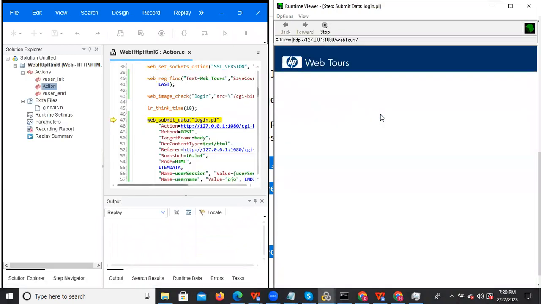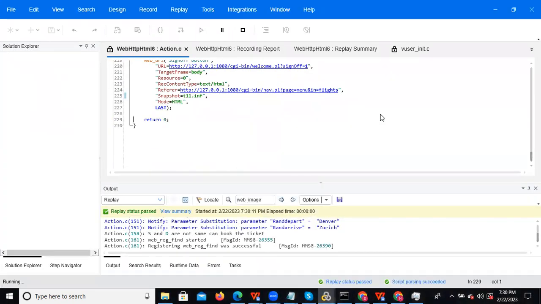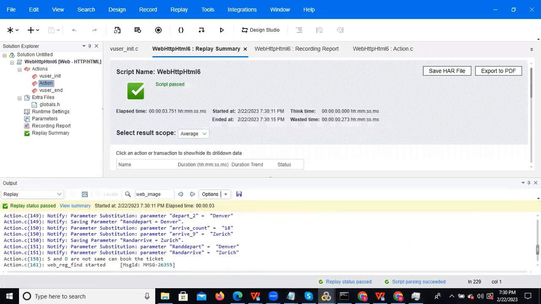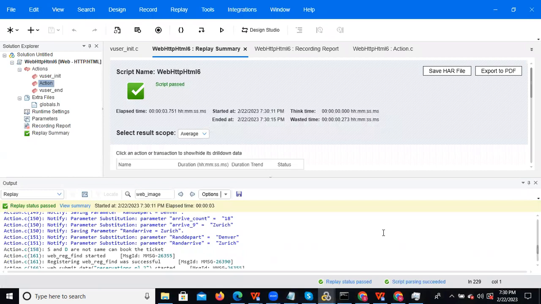So if anyone asks what are the scripting challenges you face, you can give this kind of answer also, because we have the two drop downs. I want to capture them randomly. Now you can observe: departure is Denver, arrival is Zurich. So what message did you get? Source and destination are not the same. Can book the ticket.